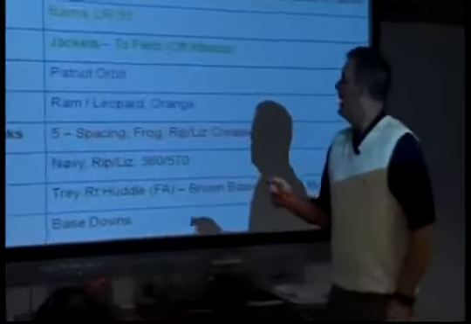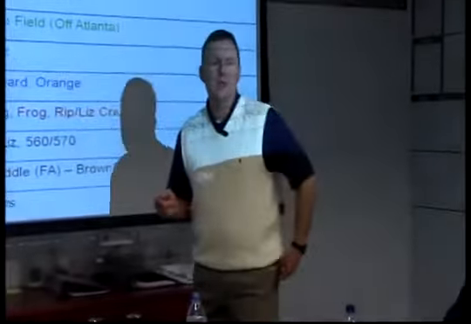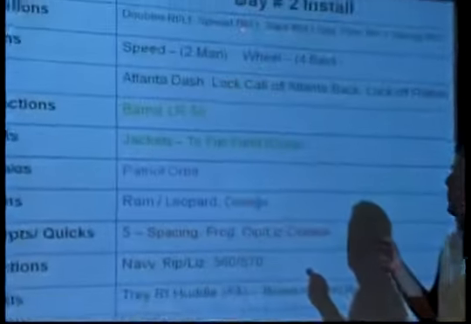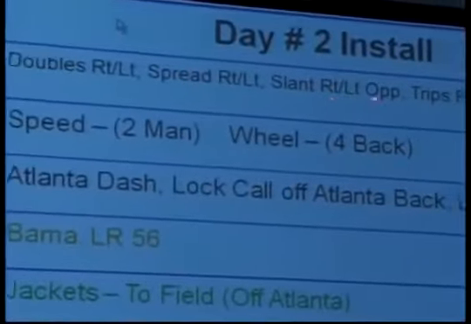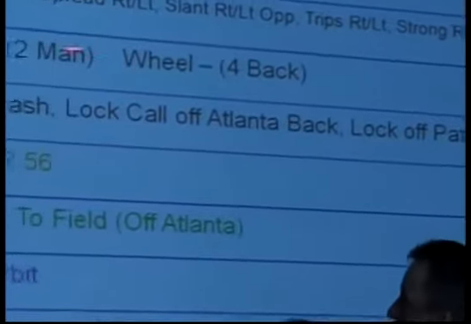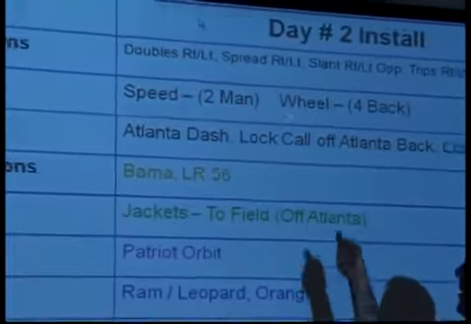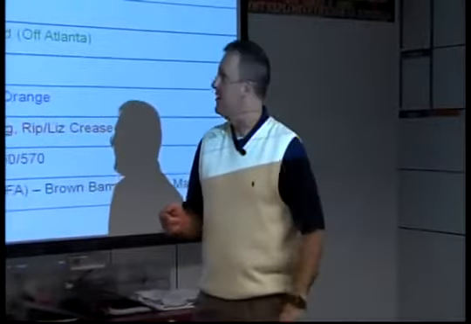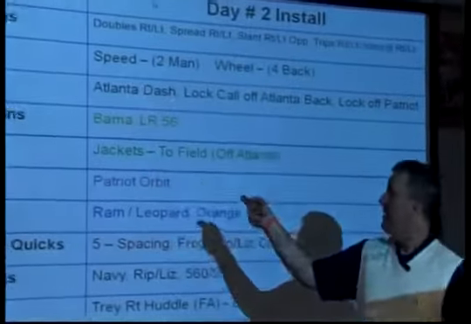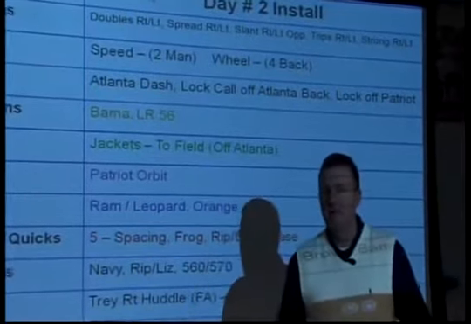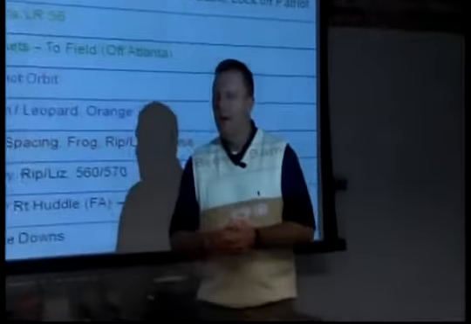Basically, in the run game, there's not a whole lot of new for day 2. We do have some new formations that you're going to see us go through: doubles, spread, slant right and left opposite, trips right and left, and strong right and left. There'll be some different motions that we'll be talking about. Wheel motion you learned from day 1, but this time you're going to learn it from on the line or outside the tackle box and moving back into the backfield. With the Atlanta, we're adding a dash concept, and then we're locking all Atlanta backs and locking all Patriots to the bubble. And we'll talk about that.